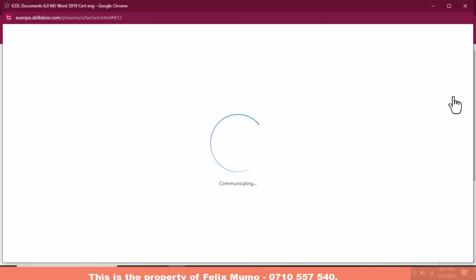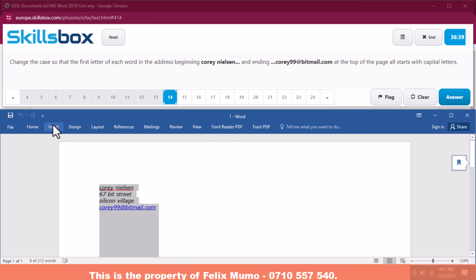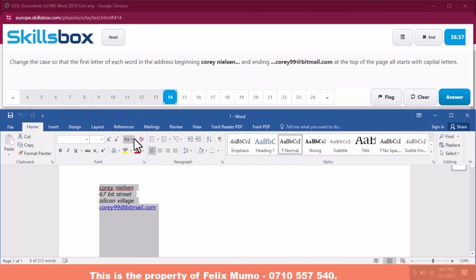Next question. Change the case so that the first letter of each word of the address begins with a capital letter. So you just select the address, then go to the Home tab. Under Change Case you use Capitalize Each Word, and after you're done with that you click Answer to continue.